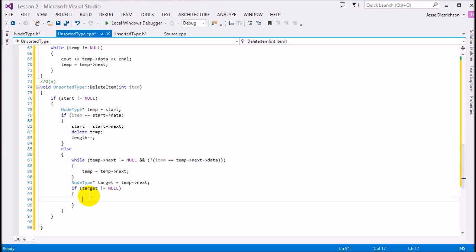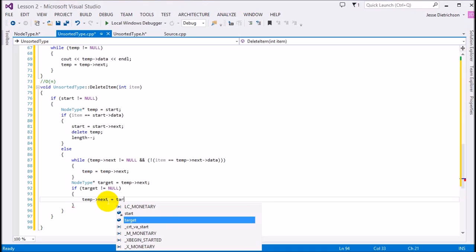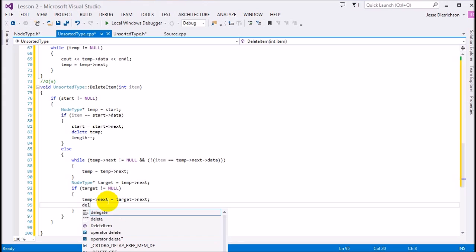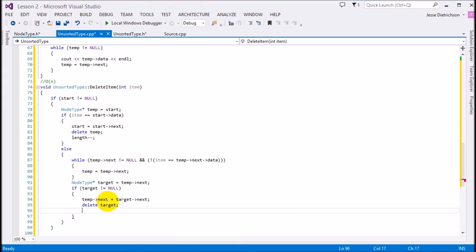So we'll say, okay, if the target is not equal to null, like I said, meaning that we found the target, I want to say temp.next equals target.next. Now I'll explain this all again. Then I'll delete target and length minus minus.